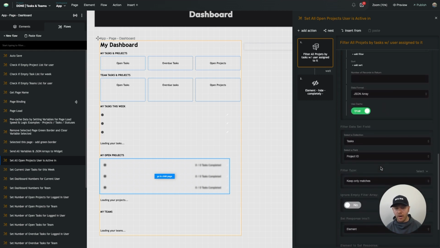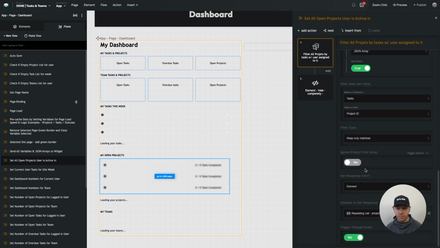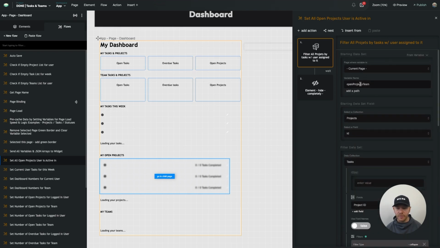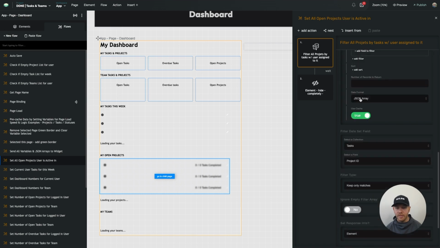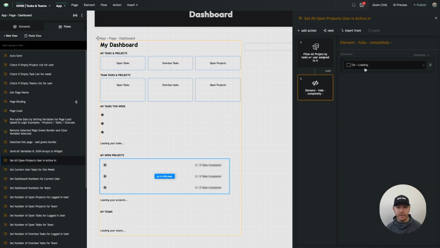And if they are assigned a task that is also assigned to a project through that relationship field, we're going to go ahead and keep those matches and set those projects that survive from the initial filter data set here. Through that filtering process, the projects that survive are going to be displayed in our open projects repeating list right here, and one row will be displayed for every project that gets through. And again, we trigger the change event and we hide the loading information.